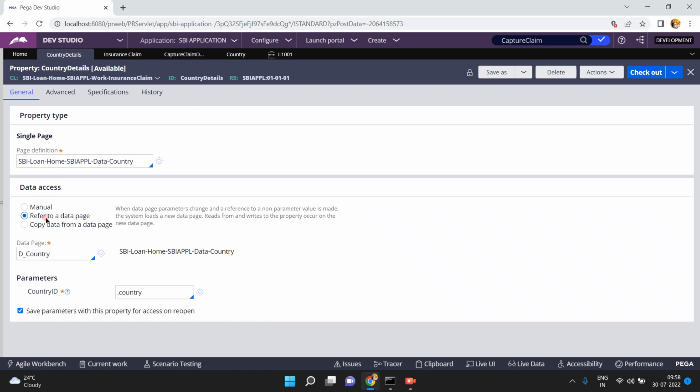That means here Pega will not maintain any copy in the country details. Whenever you refer to this country details, immediately it will refer to the data page. If the data page doesn't have any data, country details doesn't have any data. If the data page has the data, then country details will have the data. That means it will always fetch the data from a source, because it's not maintaining the data. That is my intention: it's not maintaining the data in the country details.